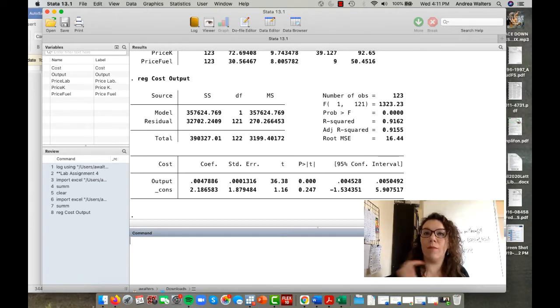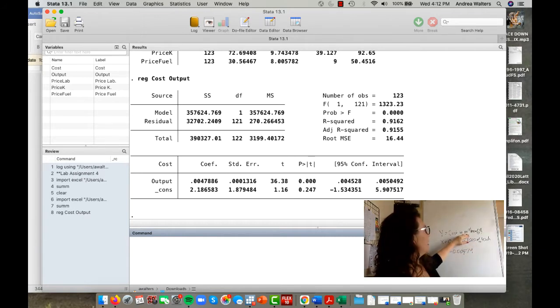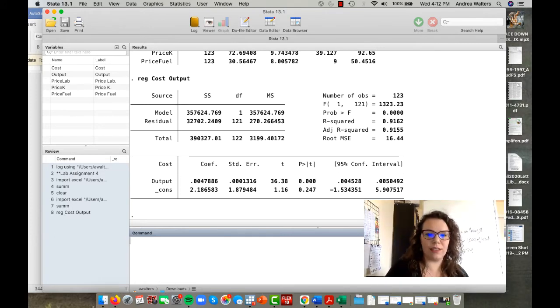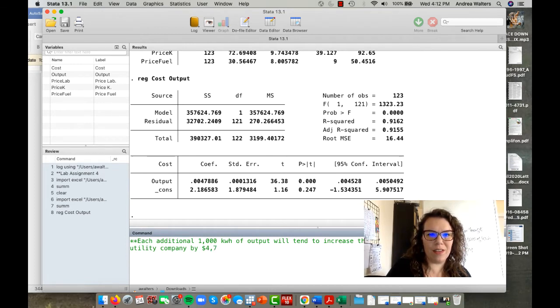And in 4.2b, they talk about the interpretation of the coefficient and say, okay, if this is the coefficient, this is how you interpret it given the scale of your variables. And so that's why it's important to remember the scale of your variables, right? So that's how we would interpret this. So each additional 1,000 kilowatt hours of output will tend to increase the cost of running an electricity utility company by, let's say, $4,788, or almost $5,000.